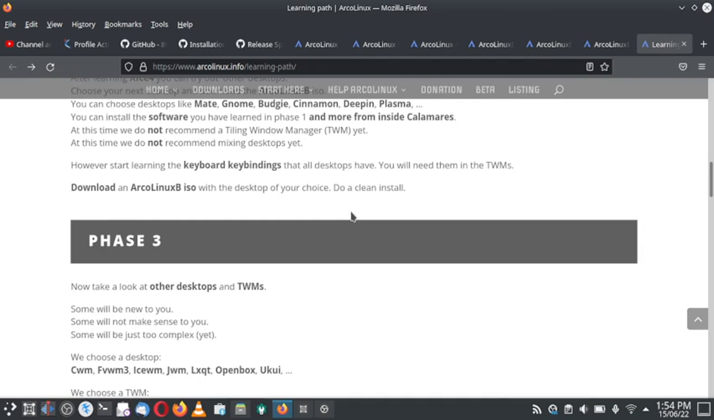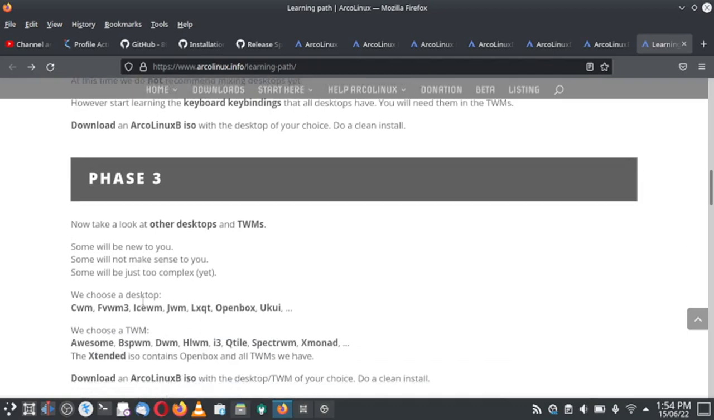You already pick up a lot of things during phase 2. Now comes phase 3. Now look at other desktops and TWMs. Some might be new to you, some will not make sense to you, some will be just too complex.